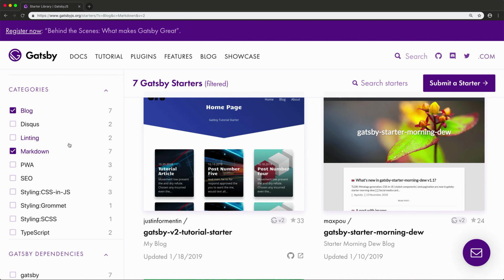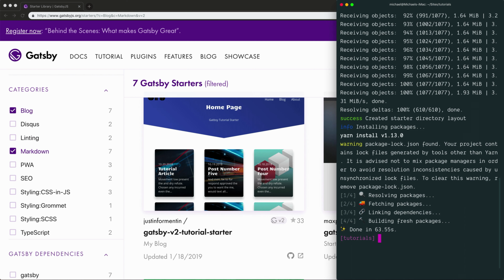In addition to using one of Gatsby's official starters or one of these community starters, you can also create your own custom starters that include your favorite components you've built in the past and want to reuse, any other solutions that you like using on a project. For now, let's stick with the default Gatsby starter and head back to see if our installer has finished running. And it has. So if we now check what is inside our tutorials directory, we can see that the new folder for our project has been created.